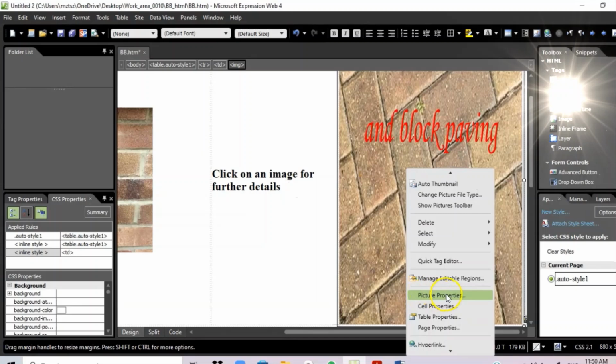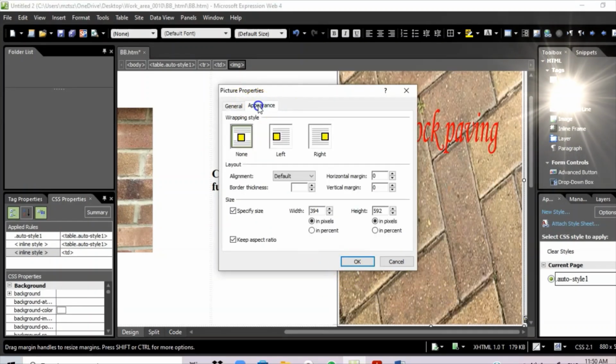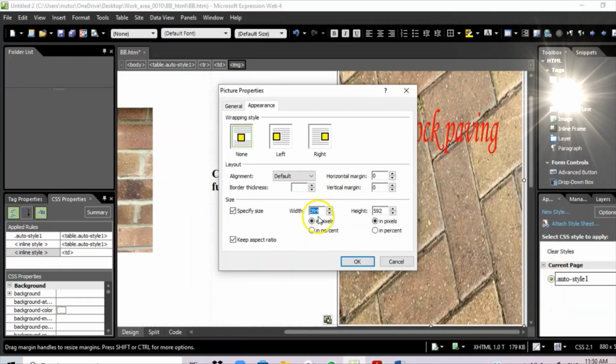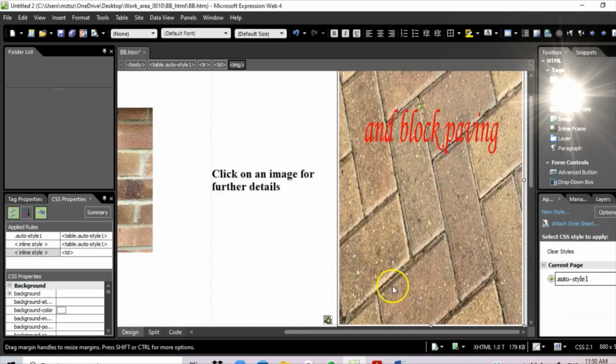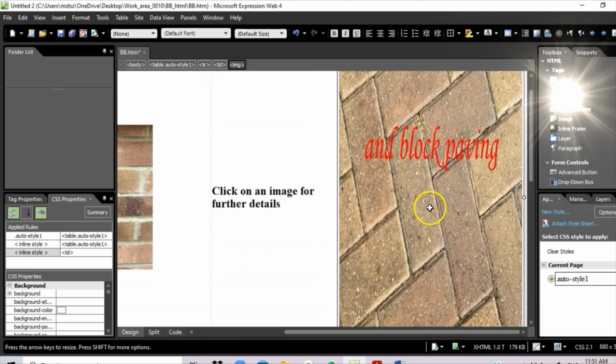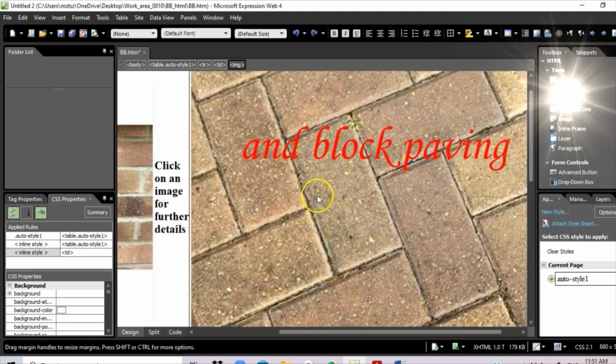I will again go to picture properties, again go to appearance, and now by default keep aspect ratio is ticked. Okay. Now here I am going to specify the required pixels, which is 394, and click on OK. Okay, that's not working, no problem. I will press Ctrl Z. You need to use shortcut keys like Ctrl Z and Ctrl Y to frequently undo and redo tasks.